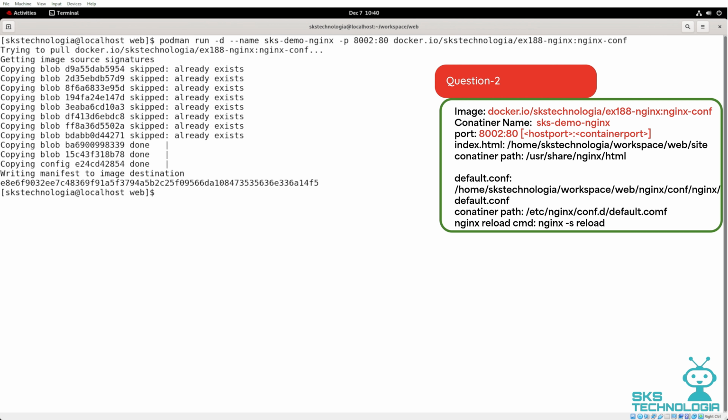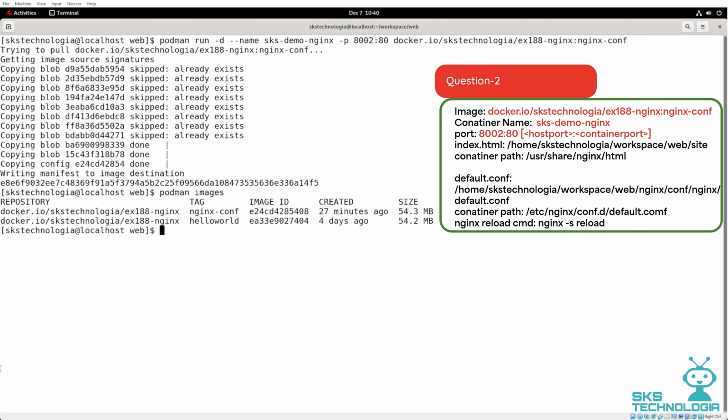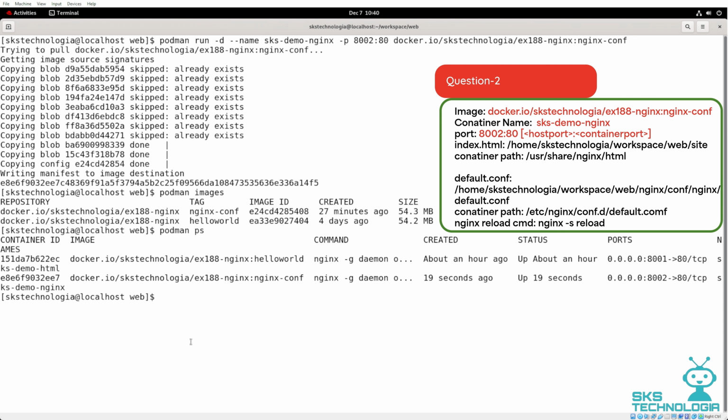Here you can see we pulled the image. We'll check the images. Here you can see our image with the tag nginx-conf. Now we'll check the status of the container. Here you can see our container is running with the name sks-demo-nginx. It shows the container ID, the name, and the image name with the tag. And you can see the port mapping: this time our workstation port 8002 to container port 80.